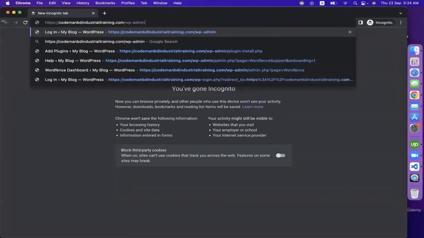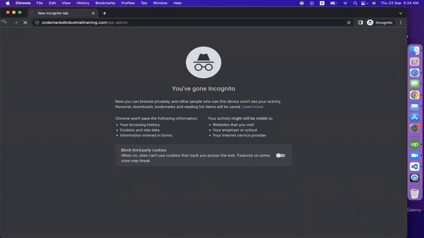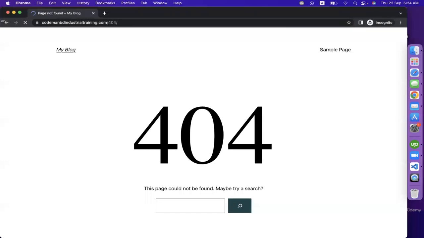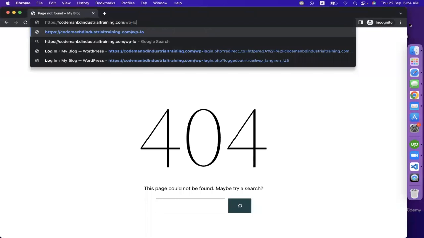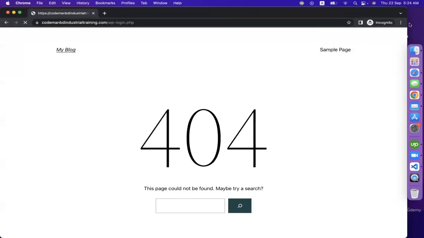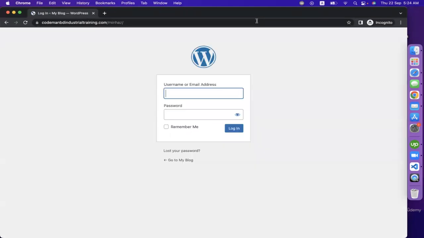So now wp-admin will not work. 404 error. wp-login.php is also not working. So what will work? My name, Minhaj, will work. Because I know the name. I know what I put here. So I can just log in.